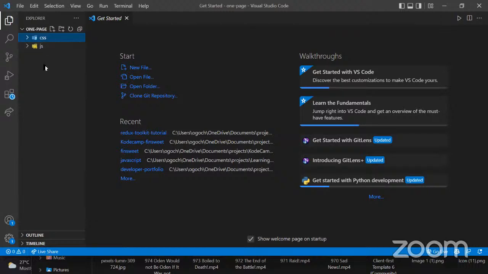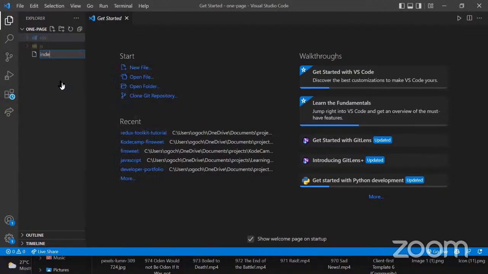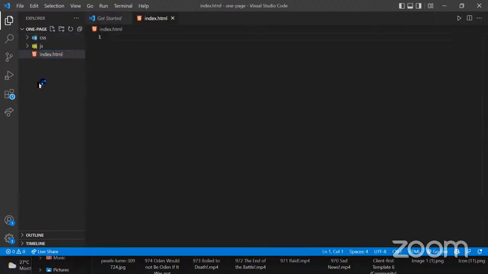And the next thing I want to add, let me just add my index.html. It's just the same way, index.html. And then I need to also add my img folder. So this folder has a whole lot of things.